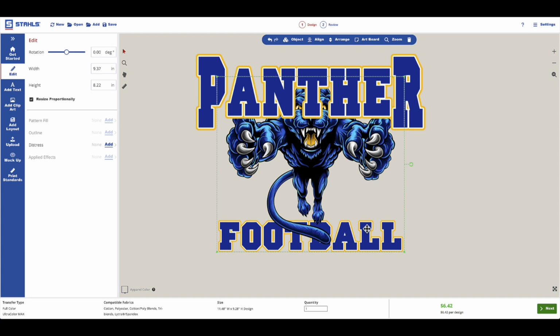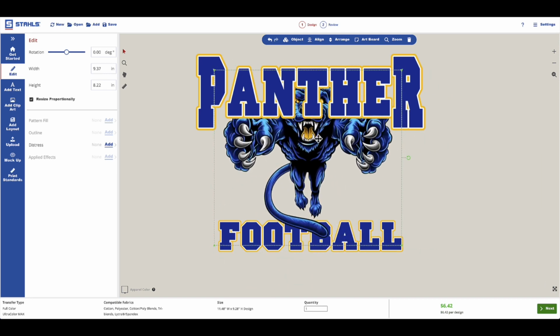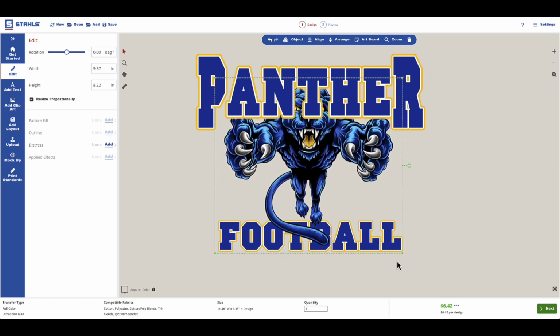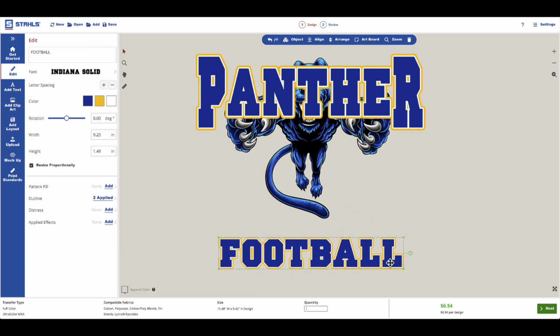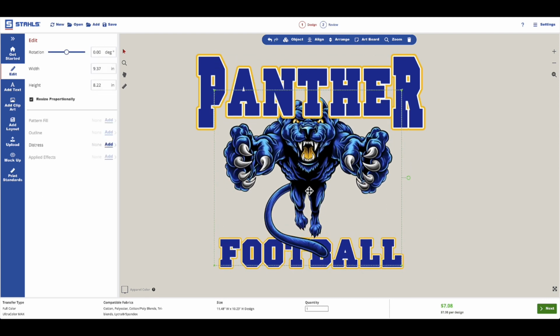So I'm going to grab the football word, and what it's doing is grabbing the whole thing, right? I'm getting the Panther because it's bigger than the football word. It was overlapping like this, right? So if I grab my Panther, push it up, now I can grab the football word and drop it down. And I can position things like this.